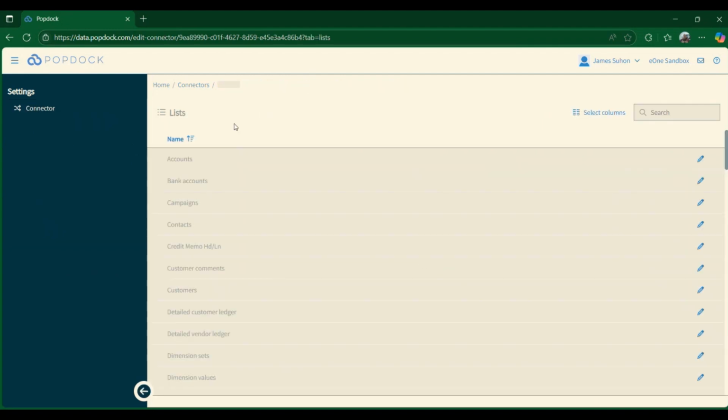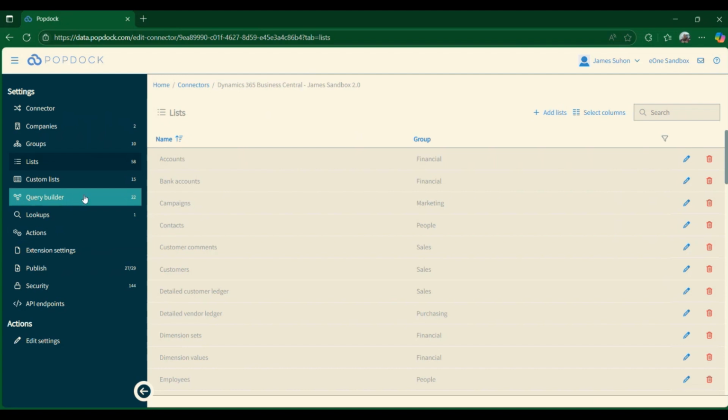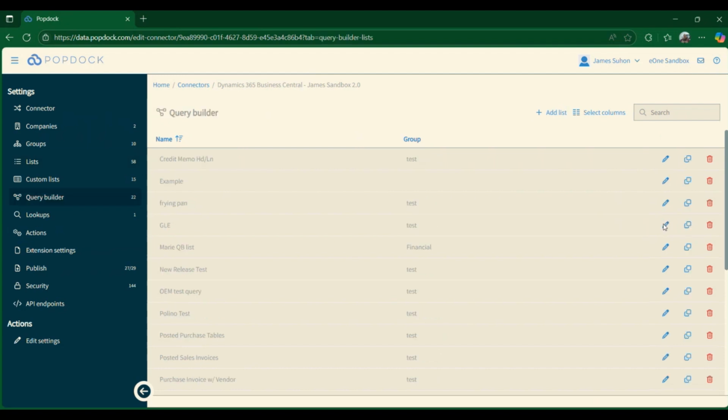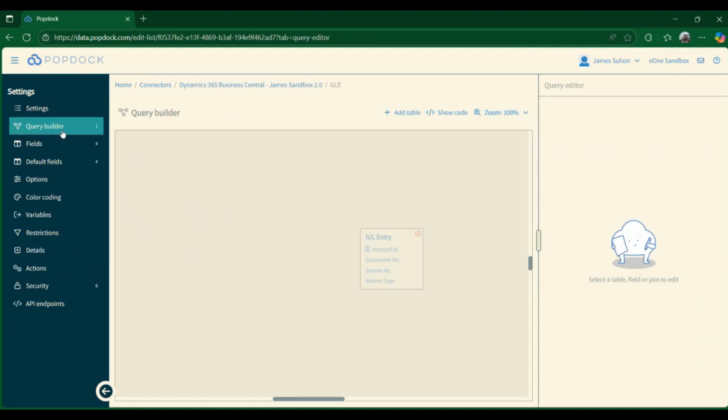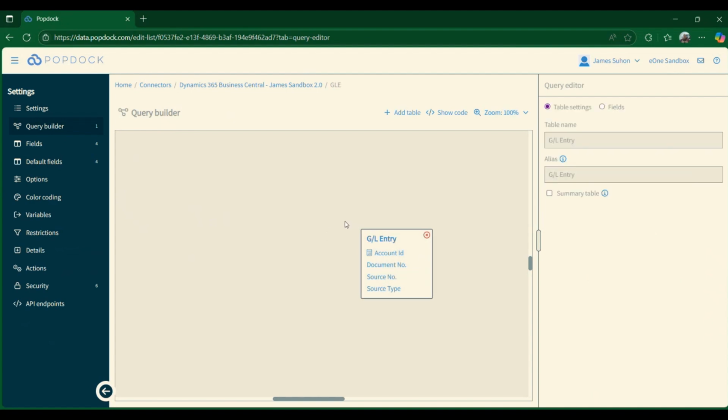Whereas with the query builder, as you can see, I'll pull one. I have a GLE right here. We can see it's just the GL entry table. We can get nearly the exact same data, minus maybe an extra table or two that's thrown in with the general ledger entries list. But the core data that people want to see is in this GL entry table. That's what you're going to want to look for.